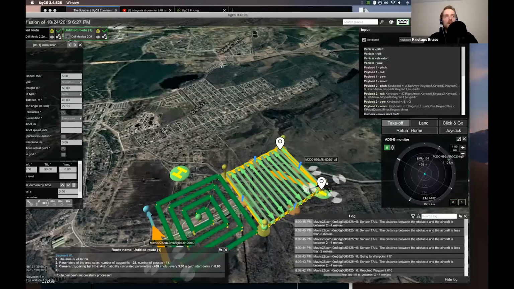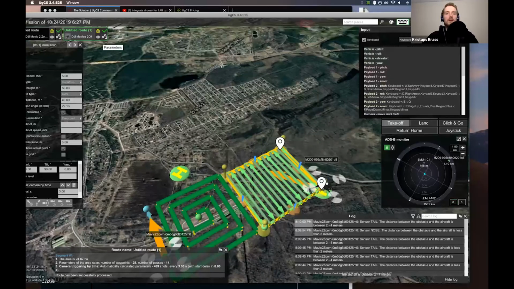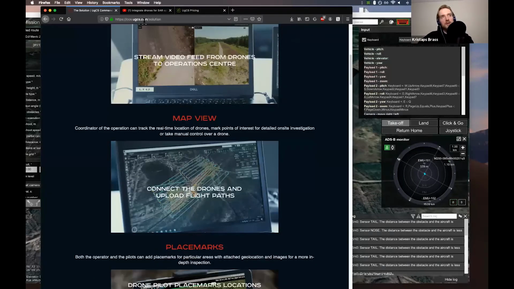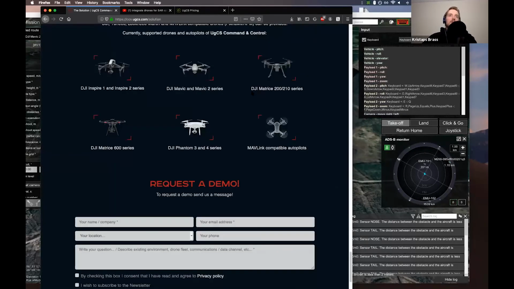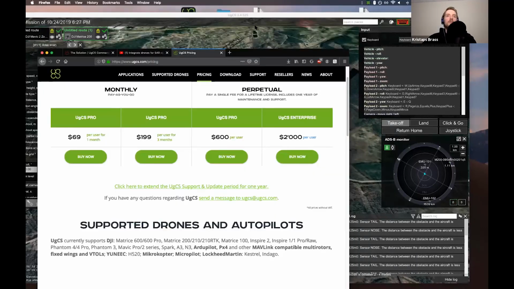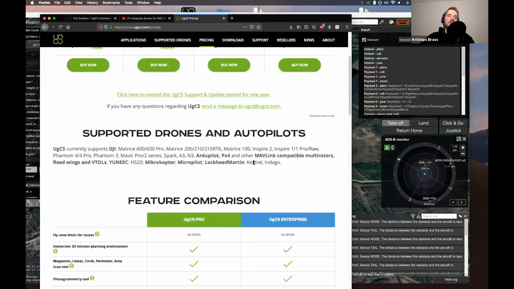If you're interested in knowing more about the Command and Control Center solution, firstly, you can visit the website here, ccs.ugcs.com. You can read more about the application, and also about us as the company. If you're interested simply in the UgCS software, you can visit ugcs.com. We can compare the different software levels. You can see what drones we support. Here's the Lockheed Martin that I mentioned, all the DJI drones that we currently support, and autopilots as well.